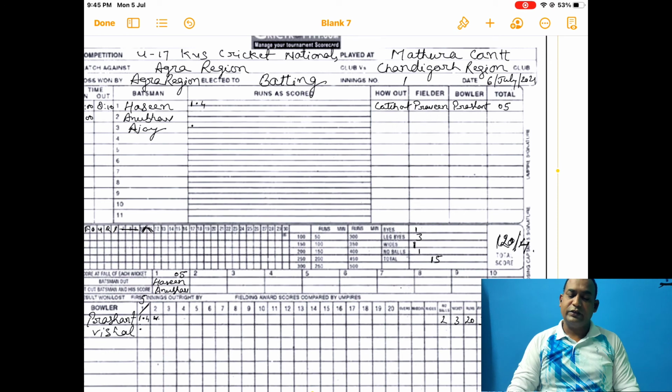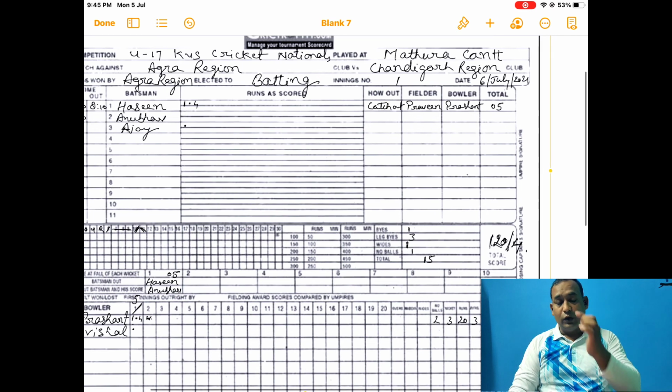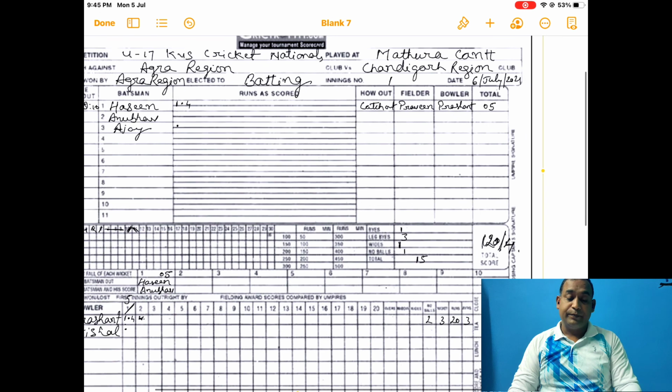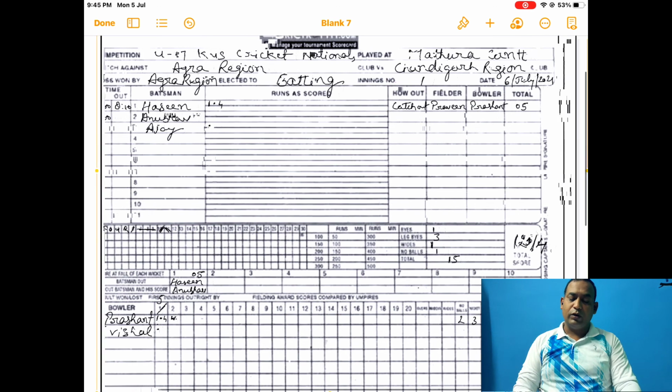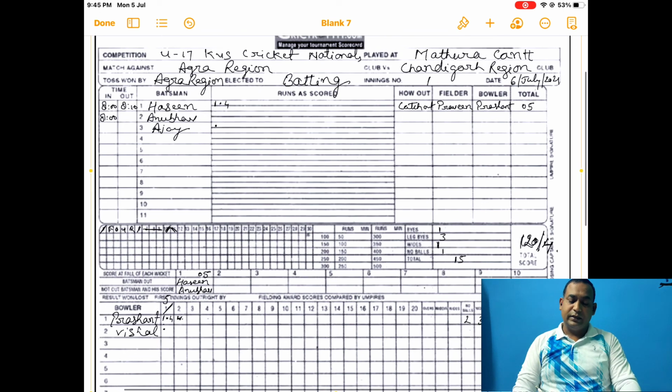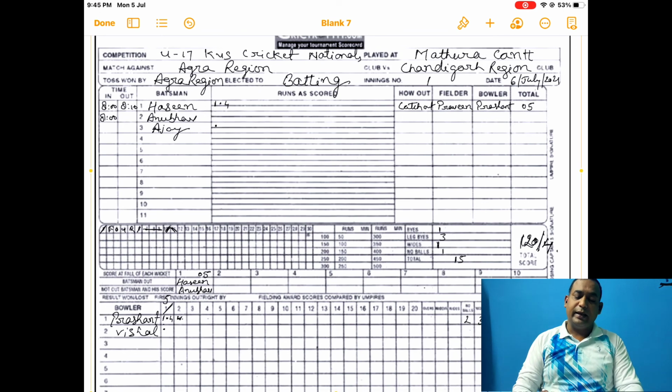This is against which team. The same entries will be there. Then we have to make the entries of the next innings batsmen, those who are going to bat. Like suppose now Chandigarh region is going to bat, so we will mention here the names of the batsmen of the Chandigarh region, and here the names of the bowlers of the Agra region. Similarly, as the match progresses, all the entries will be done simultaneously.